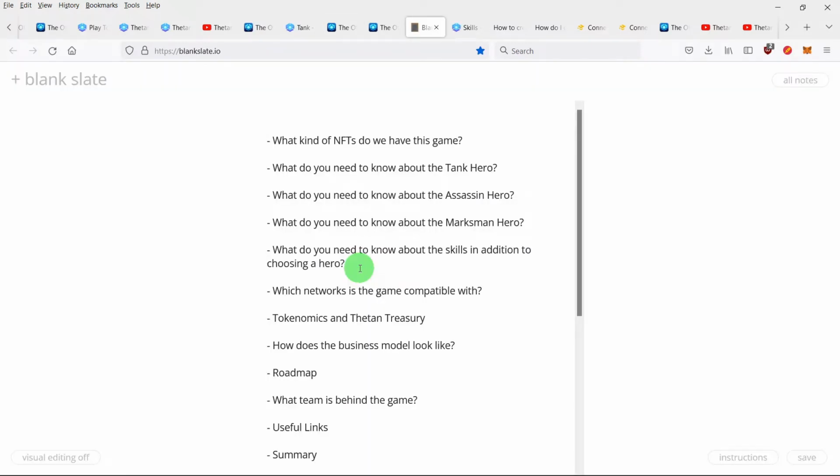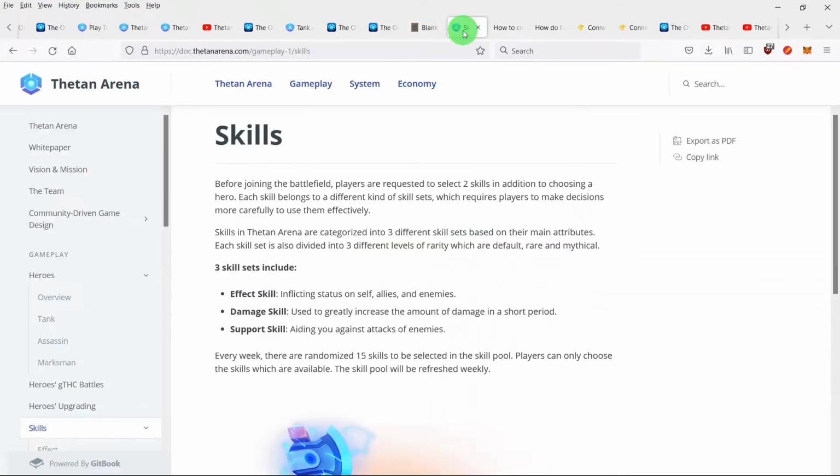What do you need to know about the skills in addition to choosing a hero? Before joining the battlefield, players are requested to select two skills. Each skill belongs to a different kind of skill set, which requires players to make decisions more carefully to use them effectively. Skills in Thetan Arena are categorized into three different skill sets based on their main attributes.